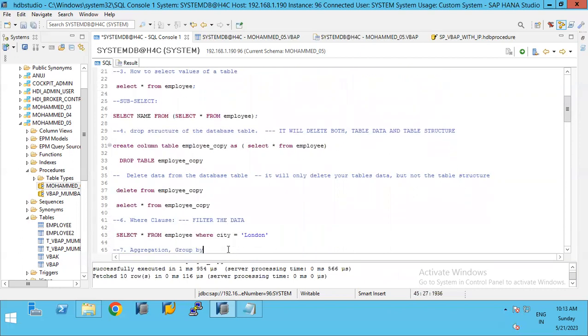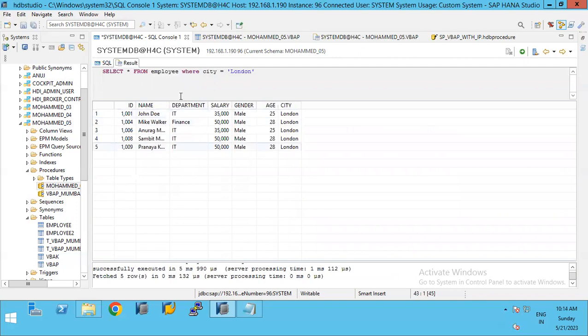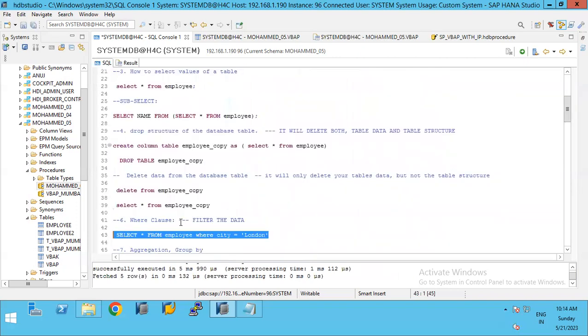So next going with a where clause. So if I want to see the data of some table, okay, with some condition, I want to see the data only for London city. So I can execute with this statement and I see only the cities which are London.